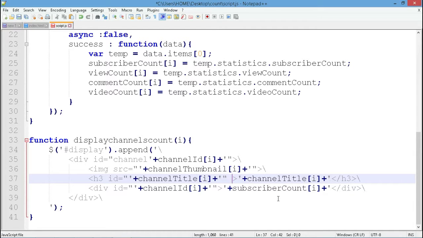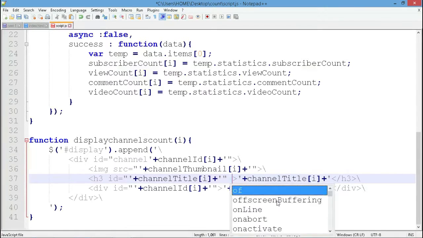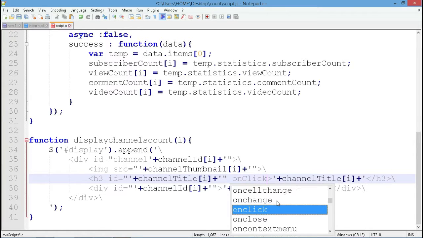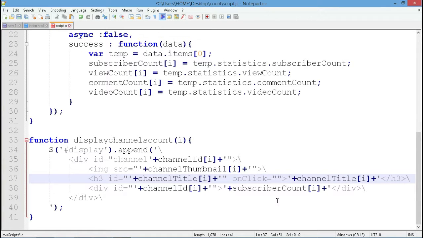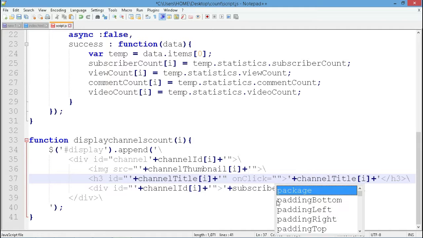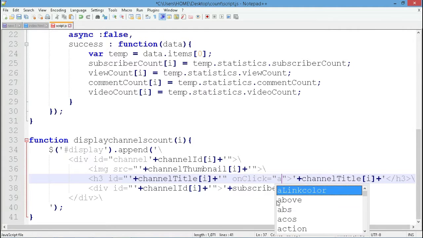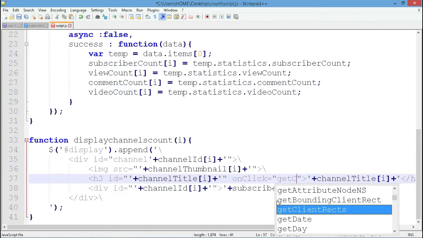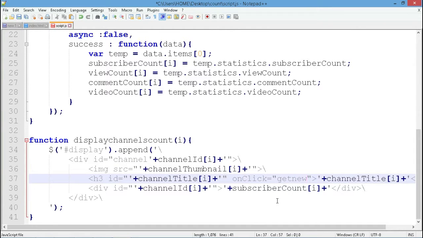So after entering the ID attribute, I'm going to place another thing: onclick. This is the attribute we're going to use, and inside double quotes we're going to have the name of the function. I'm going to say getNewChannel, and this should have parentheses. Now save this.